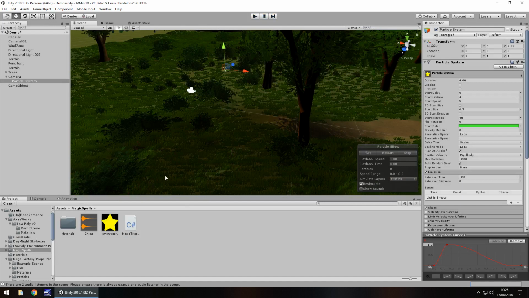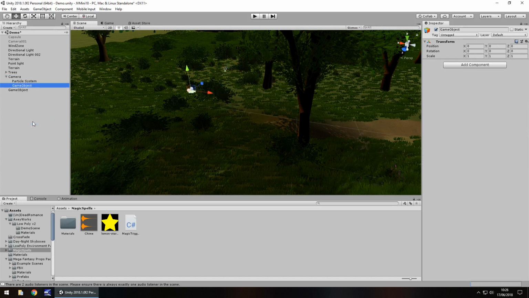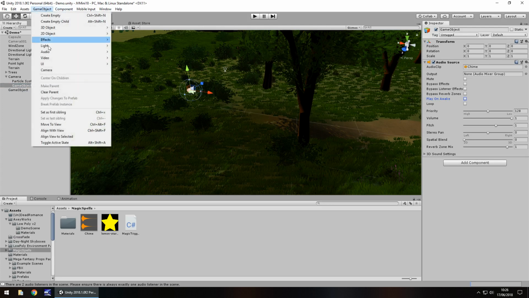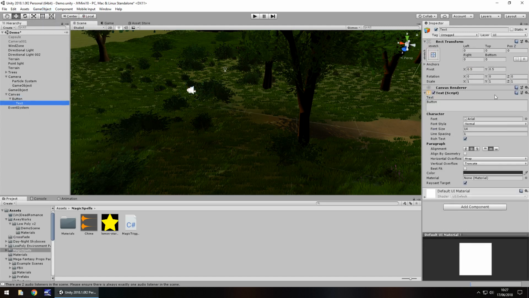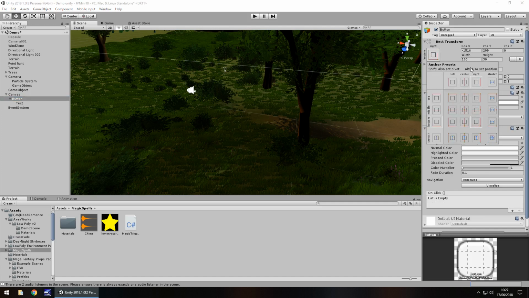Now, the main point of this is to create a button which will allow us to press and then start this spell going. To do that, let's set everything up nicely. Let's add an empty game object to the camera and add this chime sound and untick play on awake, because we only want it to play when we actually start the spell. So game object, UI button, and I'm going to call this button start spell.